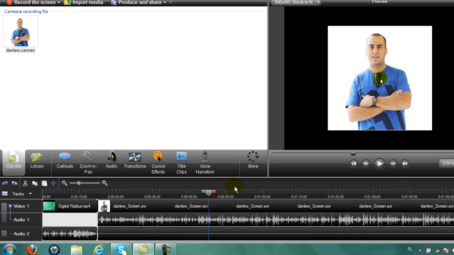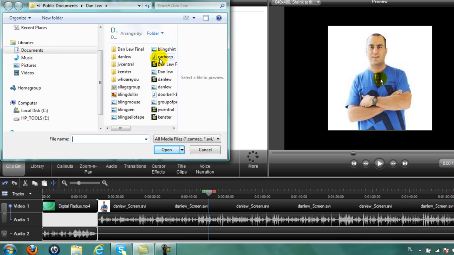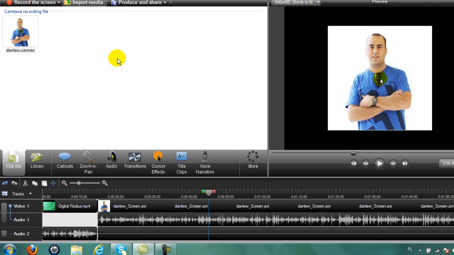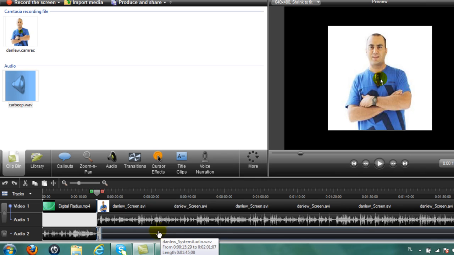Okay, so basically I've hit the point here where I need to add in the audio sound. So I'm going to go back up to Import Media. I'll click on that, and the one I'm looking for is the car beat. That will pull in the audio. What I need to do is bring it down here to the audio clip in here. Okay, so it's added it just here.